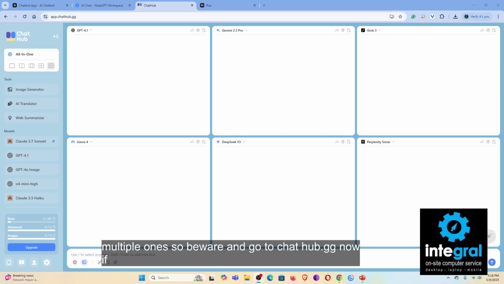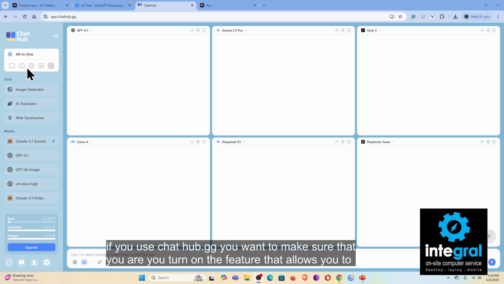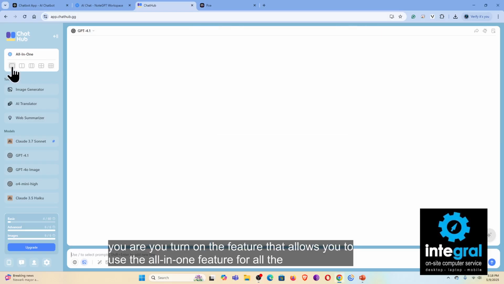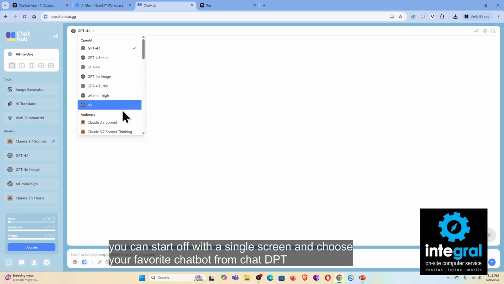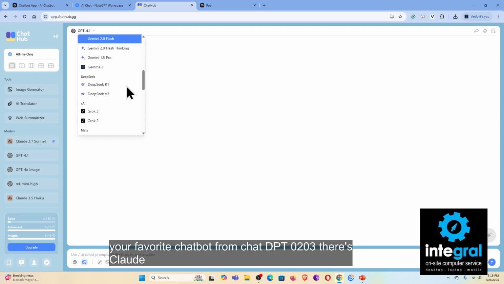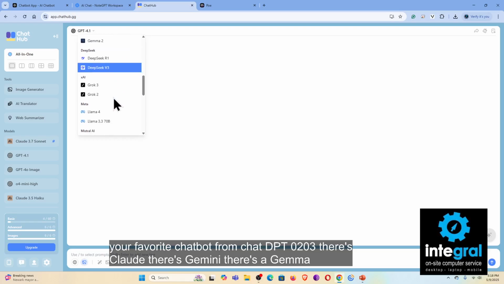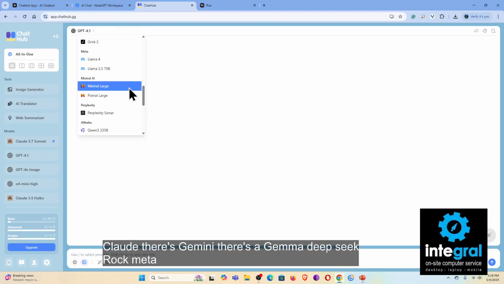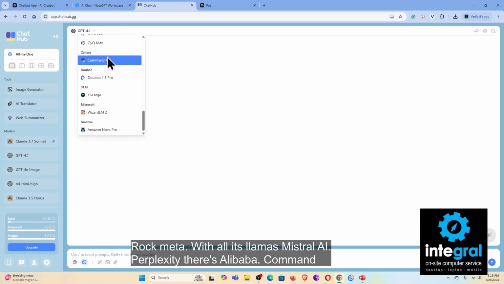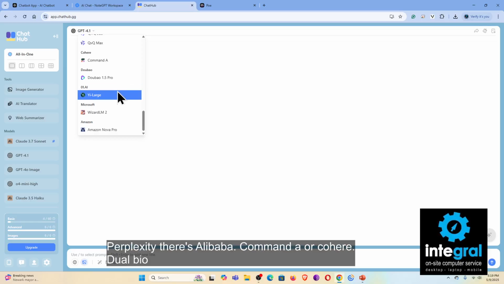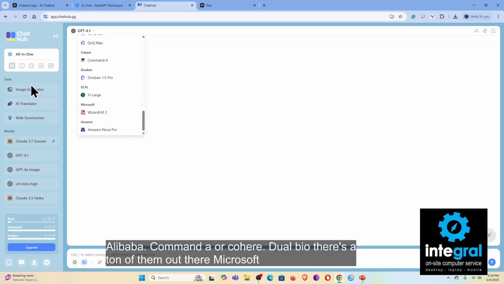Now, if you use chathub.gg, you want to make sure that you turn on the feature that allows you to use the all-in-one feature for all the chatbots. You can start off with a single screen and choose your favorite chatbot from ChatGPT, O2, O3, there's Claude, there's Gemini, there's Gemma, DeepSeek, Grok, Meta with all its llamas, Mistral AI, Perplexity, there's Alibaba, Command A or Cohere, Dual Bio. There's a ton of them out there. Microsoft, and then of course Amazon.com.